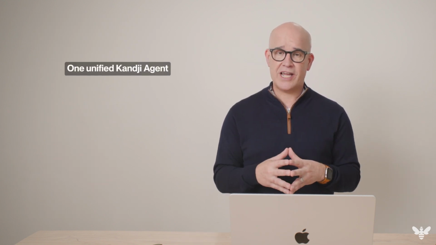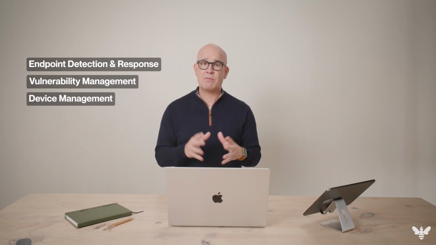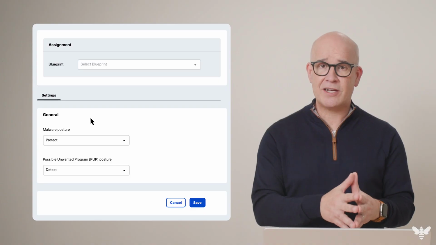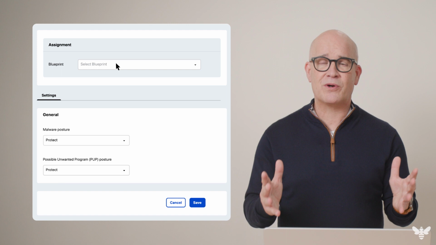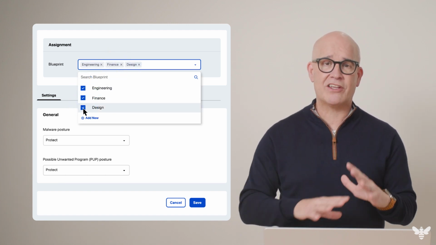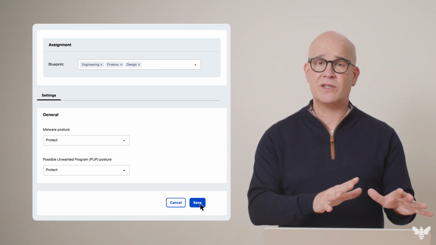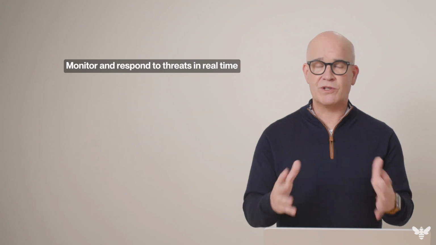It will do all this through one unified Kandji agent, giving you detection and response, vulnerability management, and device management in a single high-performance agent. Deployment will be straightforward. You customize the forthcoming Kandji Library Item to your desired security posture, assign it to one or more Blueprints, and then enable it. The Kandji agent will then kick off a baseline scan on all Mac computers within those Blueprints. After that point, it will monitor and respond to threats in real time.